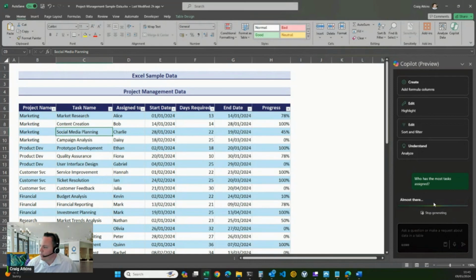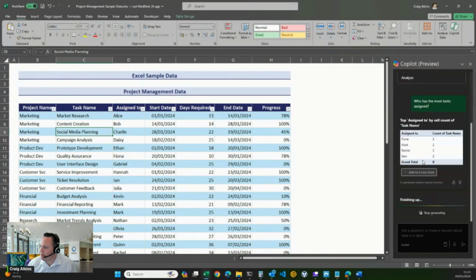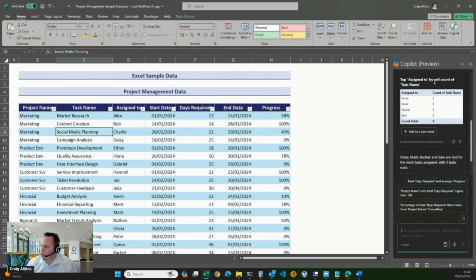Almost there. And it will come back with something, hopefully, with a bit of luck. Still thinking. Here we go. Okay, so what it's done is it's worked out top assigned to by the cell count of task name. So it's worked out basically who's got the most tasks, counted them up.